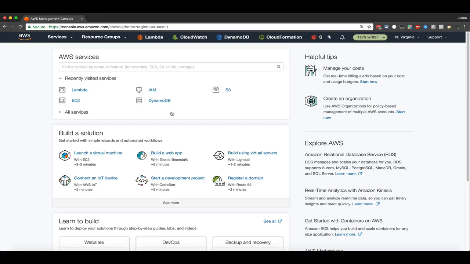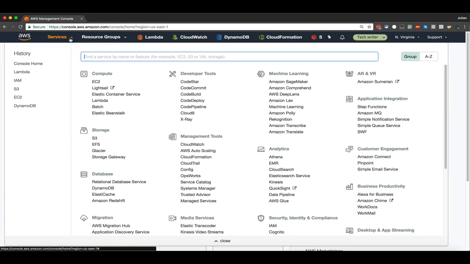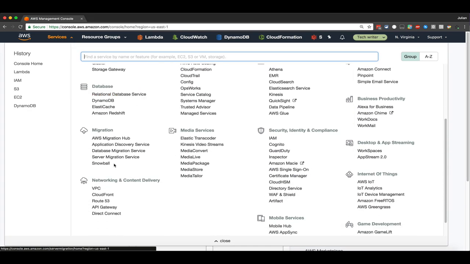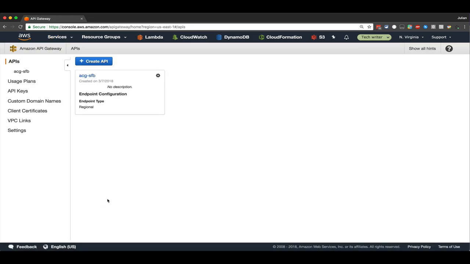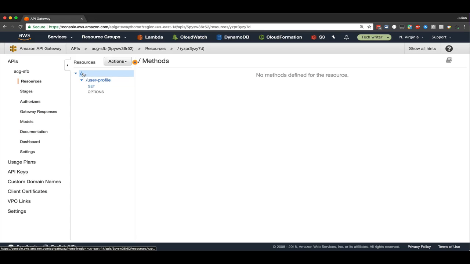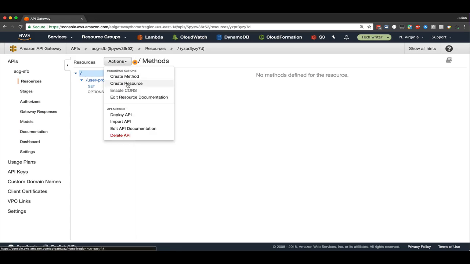Now that we've created the Lambda function, we actually need to create an API resource and method so we can invoke that function. Let's click on Services. Then we're going to click on API Gateway under Networking and Content Delivery. Click on ACG-SFB. Make sure that the / is selected here. Then click on Actions and Create Resource.